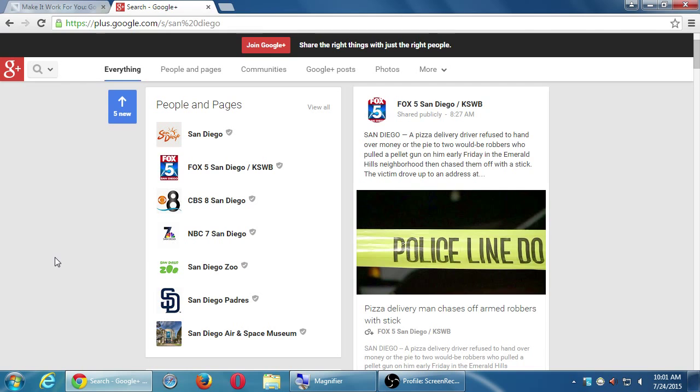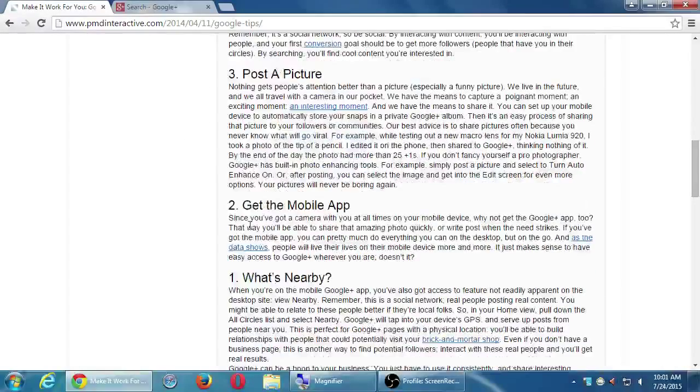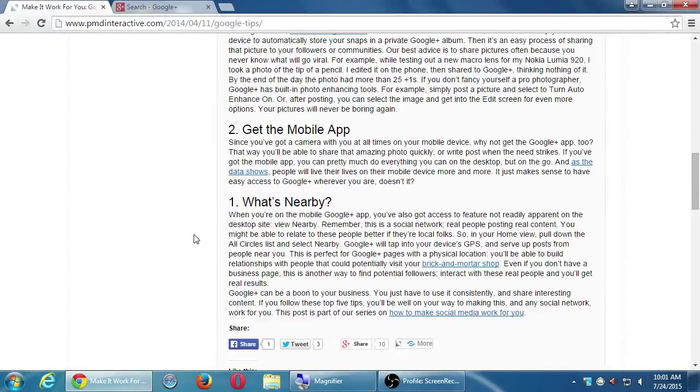But another solution, and this is only relevant on the mobile device, and I have it here on my blog post, Nearby: on the app, you are able to view nearby. So not on the website on the computer, but if you get the app and you read that little item right there, it'll show you that you can see who is posting on Google Plus nearby. So that might be the closest for the moment.